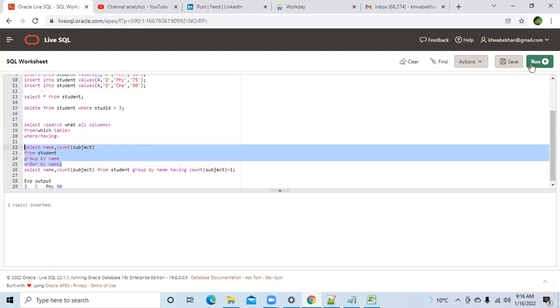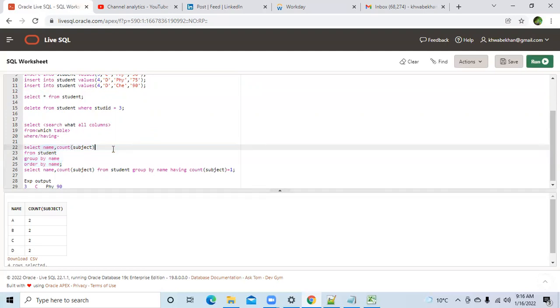So if I execute this, see, it is showing me that C has appeared in two subjects. Now tell me, is it correct information or wrong information? Wrong information. So is this a mistake in my query, or a mistake with the SQL engine? Where is the mistake? With my query. See, where is the mistake?